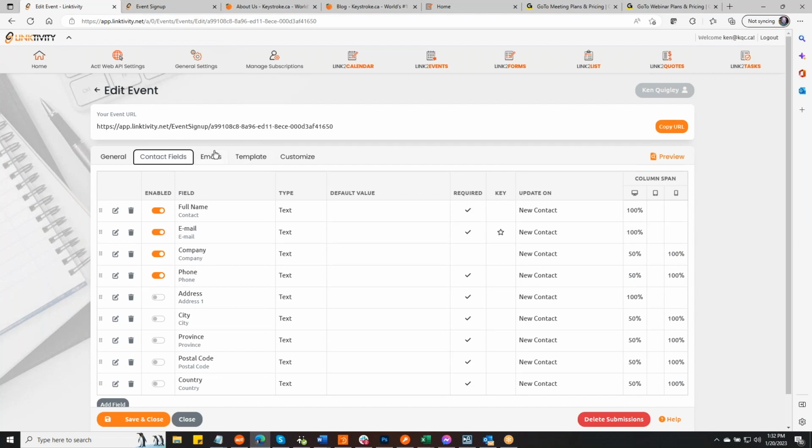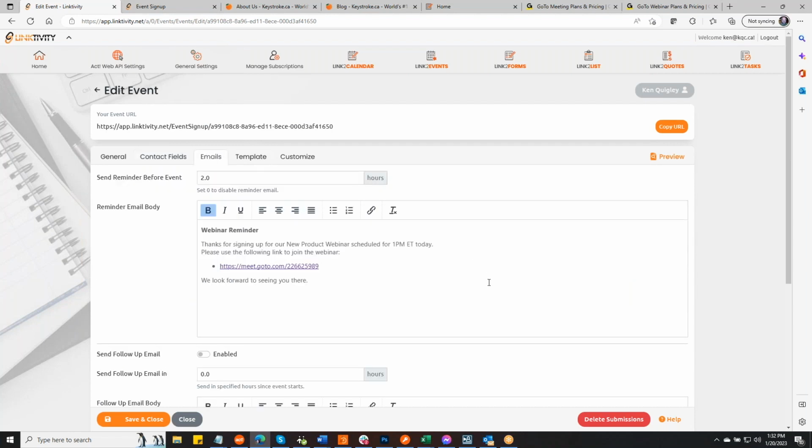Okay, now the emails. What I've done is we've created a separate tab here for this, and you can set the send reminder before event for 2 hours. Okay, and then you've got this new toolbar here that you can set up and format the webinar reminder. Here's where I put in the join link so that everyone gets it.